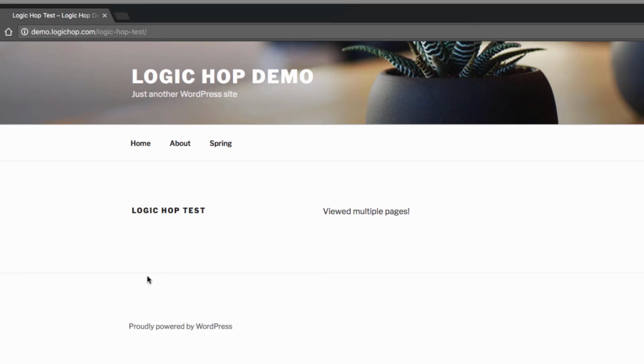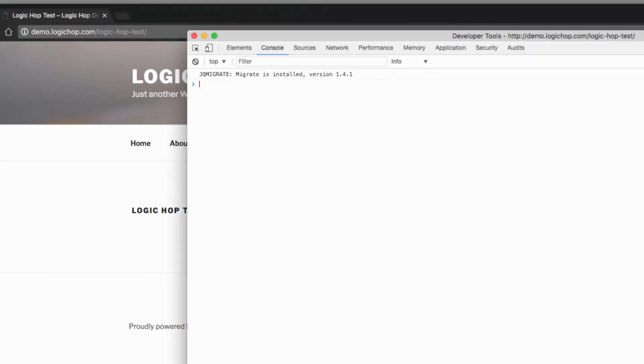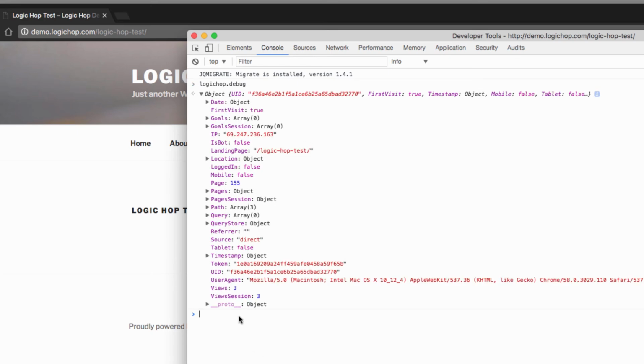Another interesting thing is if I reload this page, it also reloads the console as well. When I display this out again, open this, we'll see that views for the page is equal to 3.